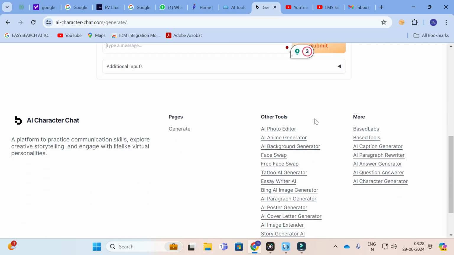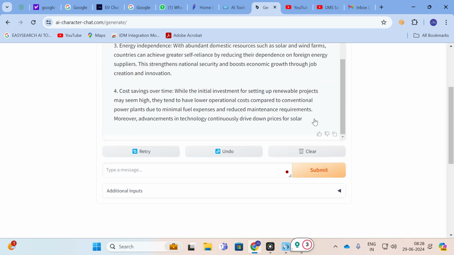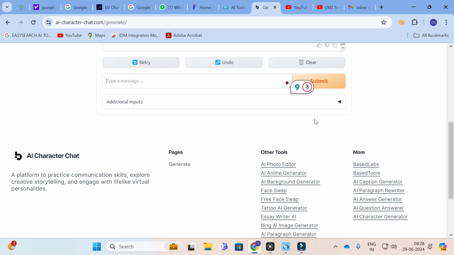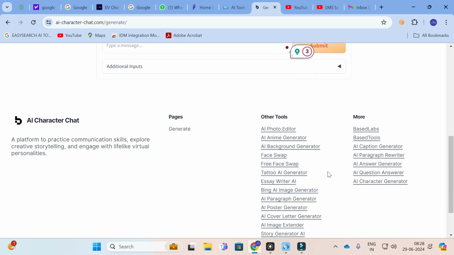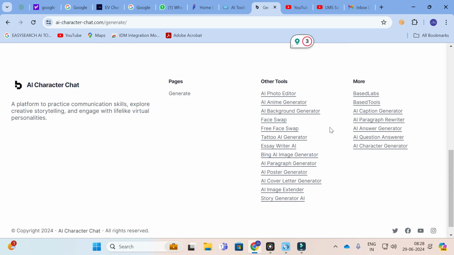You can make use of this option in the AI paragraph generator to generate better content for your research paper. You can explore whatever you want according to your applications or your need. So this is all about this AI paragraph generator. Go on and explore this paragraph generator.